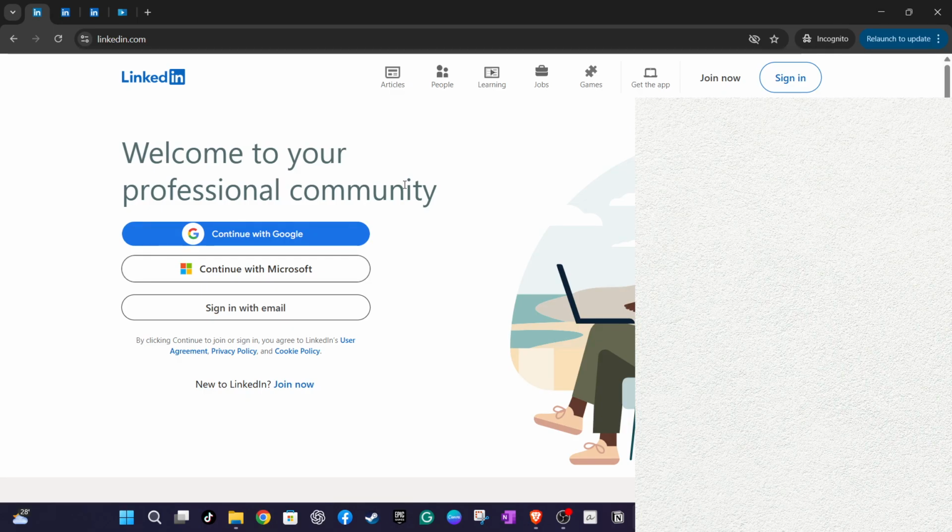If you haven't already done so, take a moment now to log into your LinkedIn account. You can sign in using Google or Microsoft. Alternatively, you could use your email address and password. Remember, if you have two-factor authentication enabled, LinkedIn might prompt you to verify your identity with a code sent to your phone. It's a quick process that can help keep your account secure, so make sure your phone is close by.